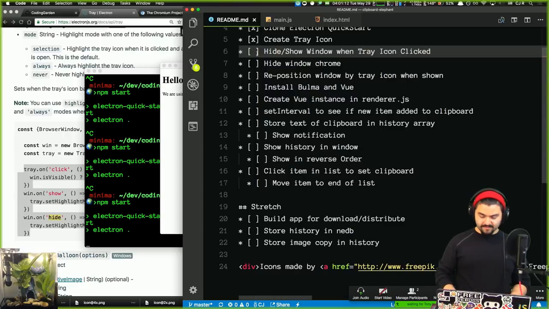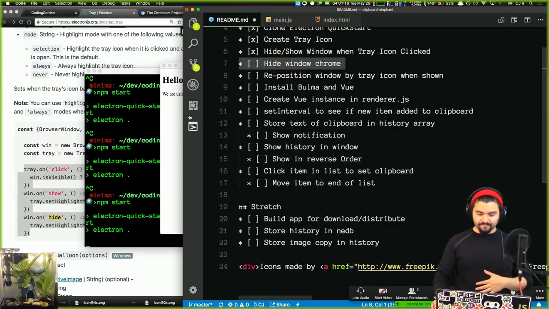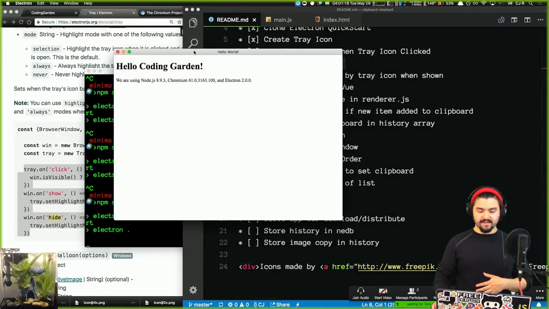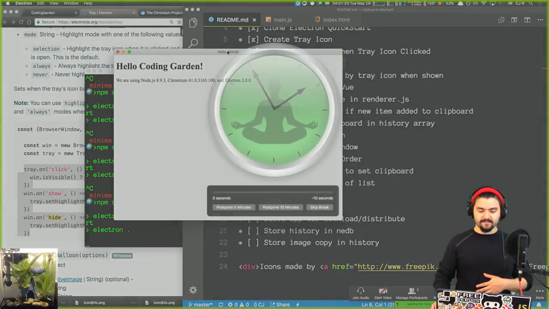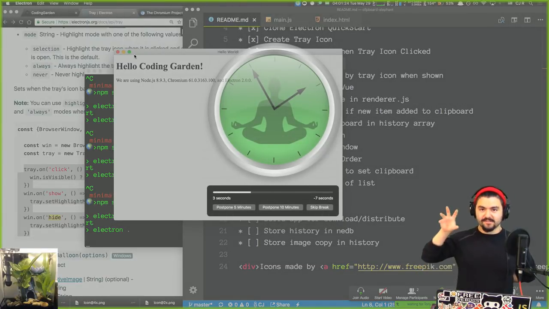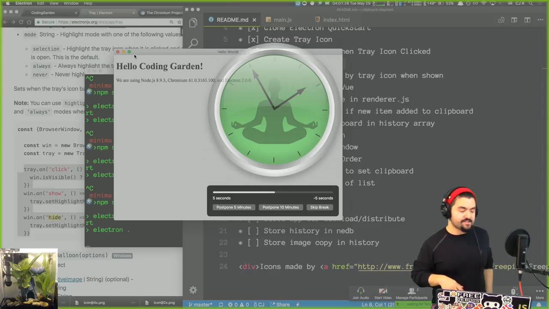So that's done. First, we'll hide the window Chrome, though. The window Chrome is basically this bar up at the top with the close and minimize buttons. We don't want that because ours is going to be just a little pop-up window, so we can actually hide that.